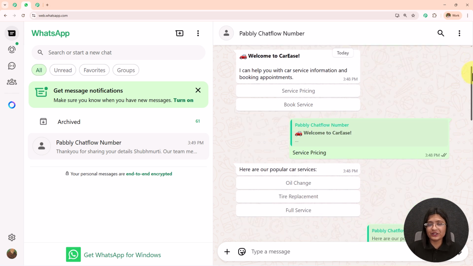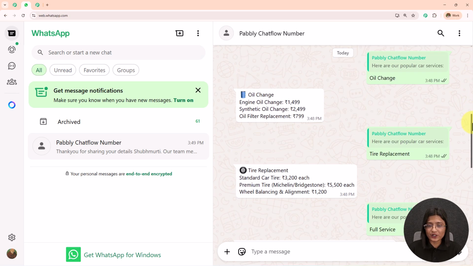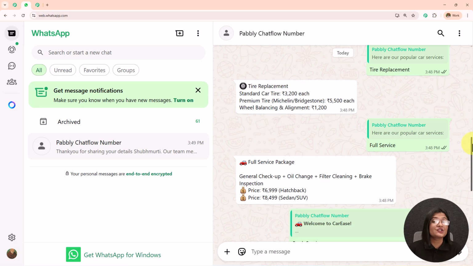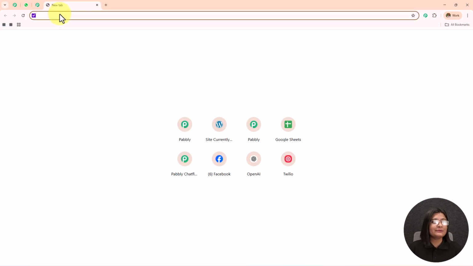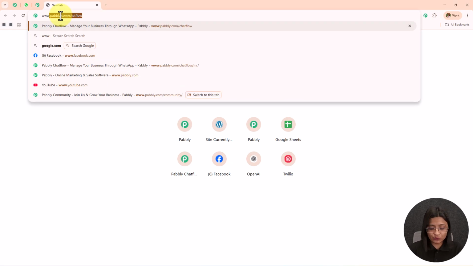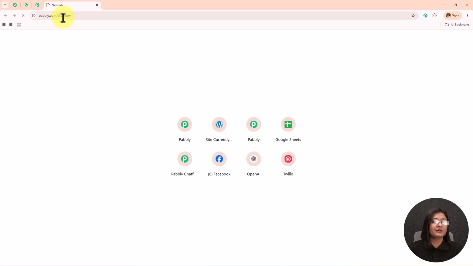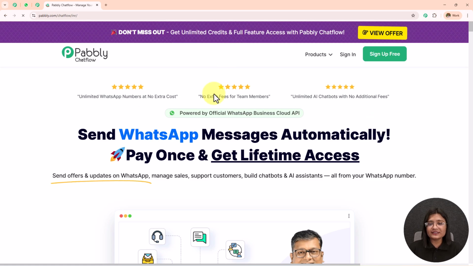In this video, we are going to see how we can automate the car service inquiries for car dealership via WhatsApp, and for this we are going to create a chatbot with the help of Pabbly Chatflow. To visit Pabbly Chatflow, we simply need to write www.pabbly.com/chatflow in the browser, and after browsing this website, we need to sign into our Pabbly Chatflow account.